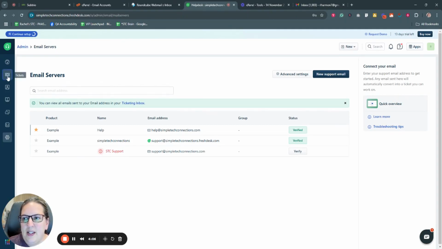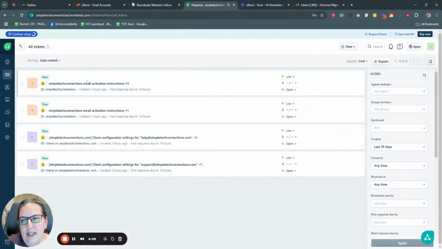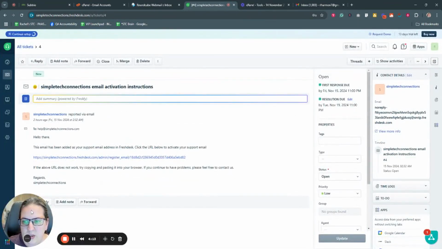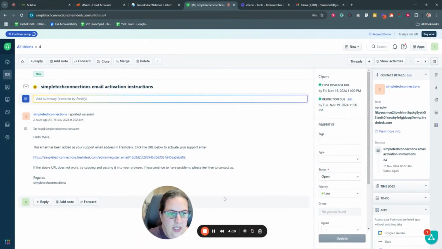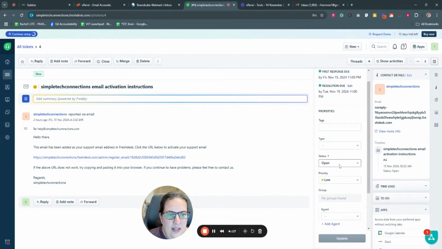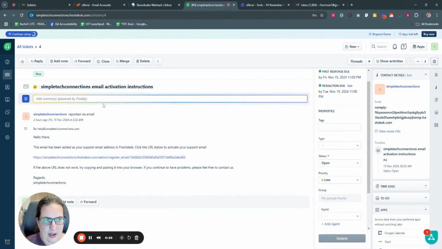All right. So basically this just works like a normal email inbox. You can click on the email, you can reply to it here. You can change the status of it. You can change the priority of it, things like that. Again, not a full tutorial on how to use Freshdesk. This is just how to set it up.